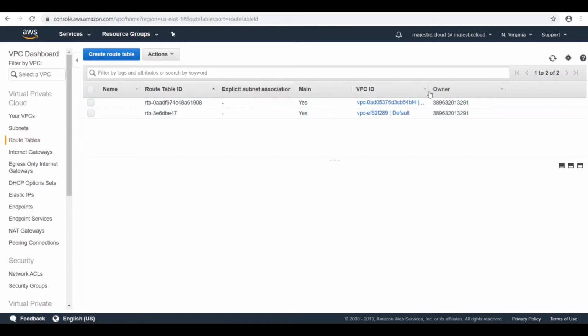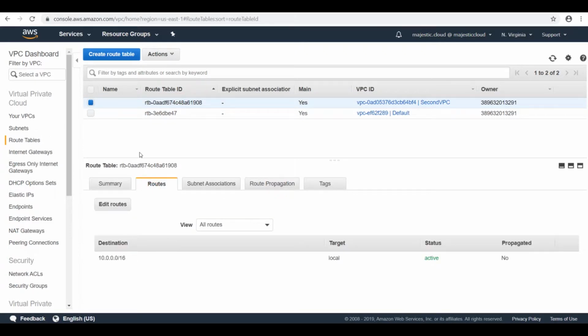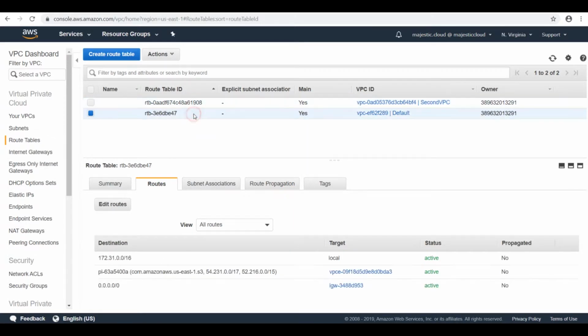You see that I have here a route table for the second VPC, and this doesn't have a route to the internet gateway or to the public internet at all. The first one, the default one, has a route. So let's move forward and go to EC2 and launch an instance into each of these VPCs.